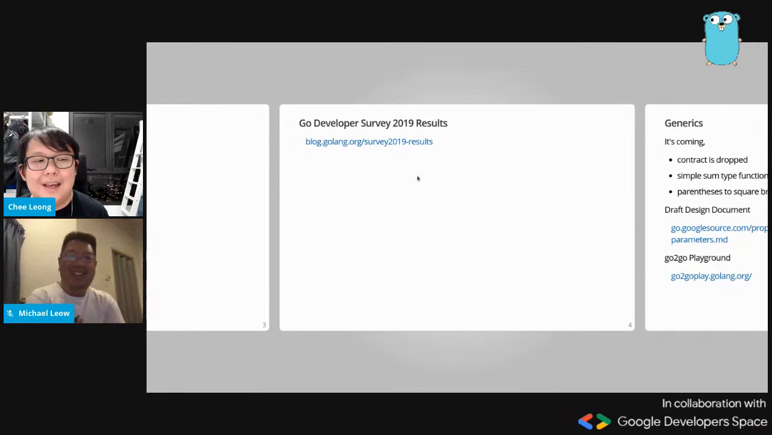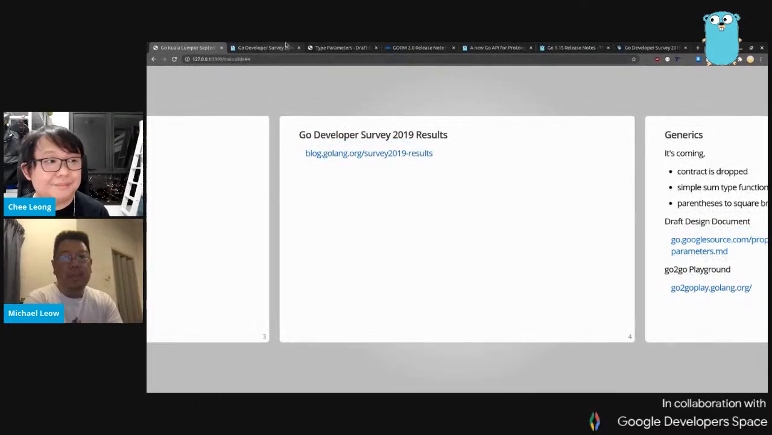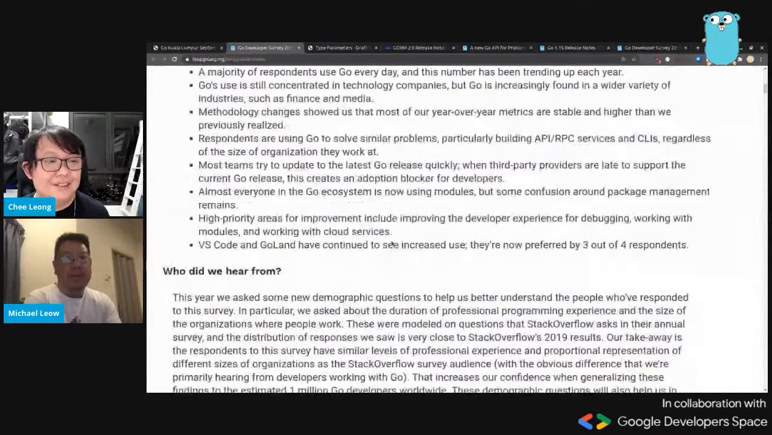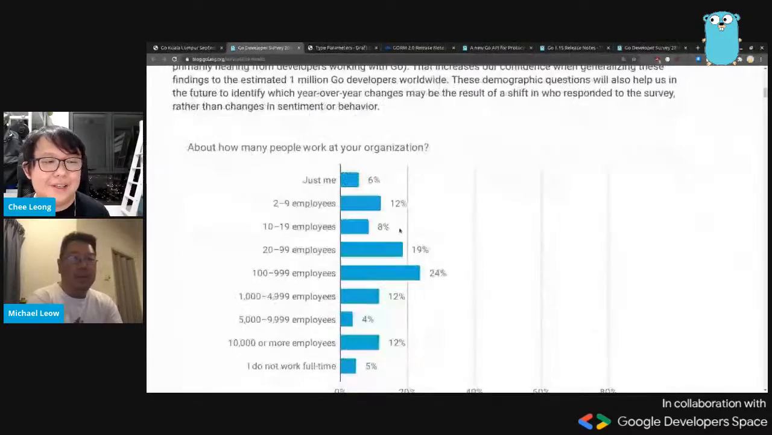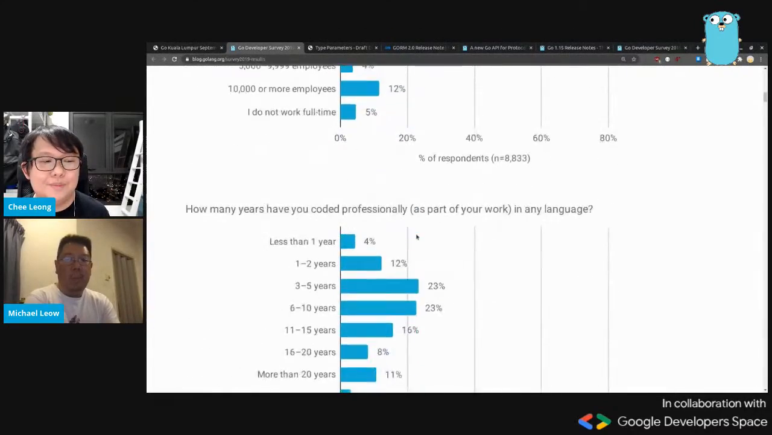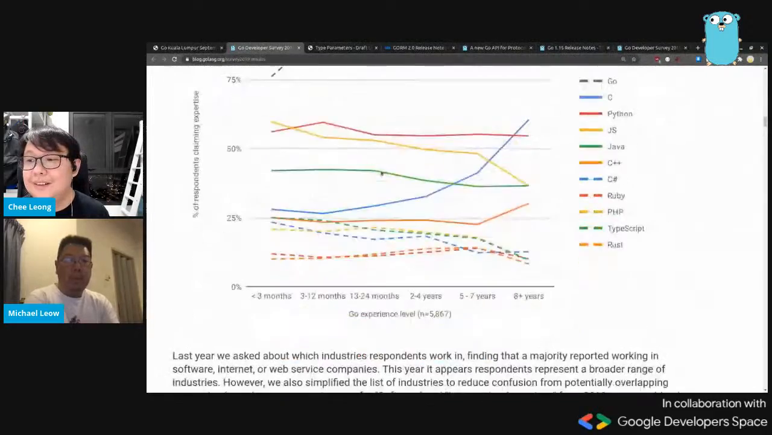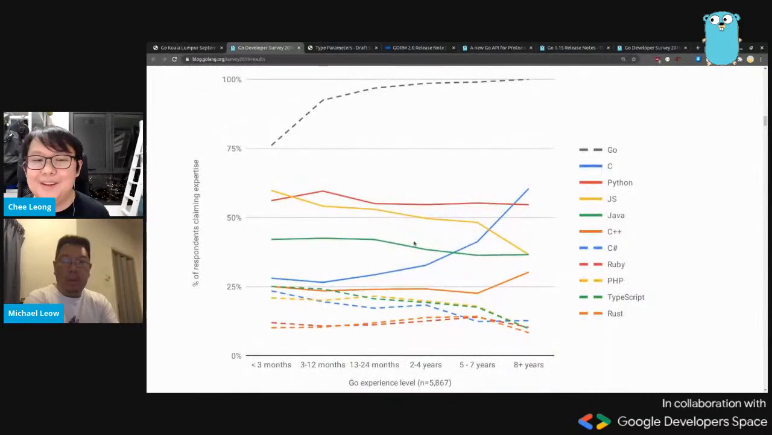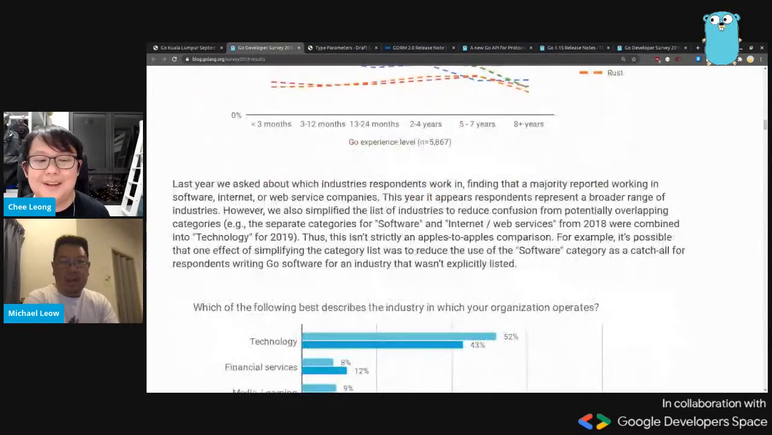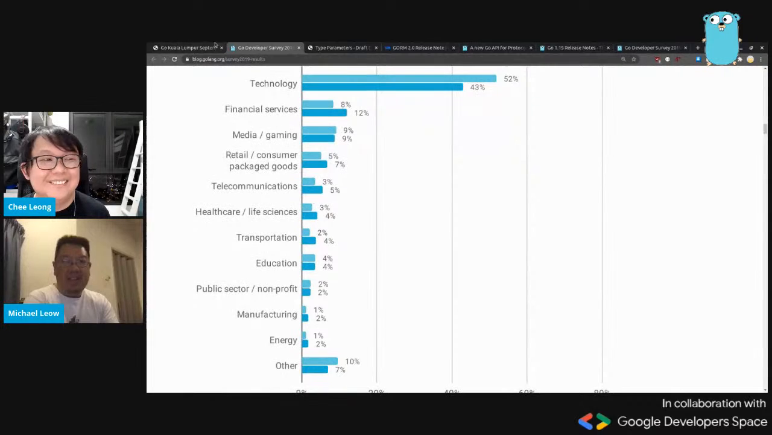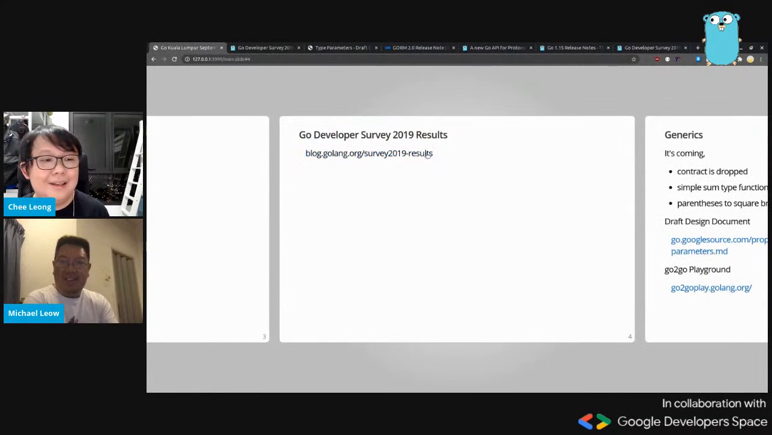We had the Google Developer Survey for 2019 released. You can check it out. Basically, it highlights the growth of the Go programming language and the demographics. If you like to compare programming languages and where people came from, it's not my kind of thing, but feel free to go visit it. I'm going to share the link in the chat as well.